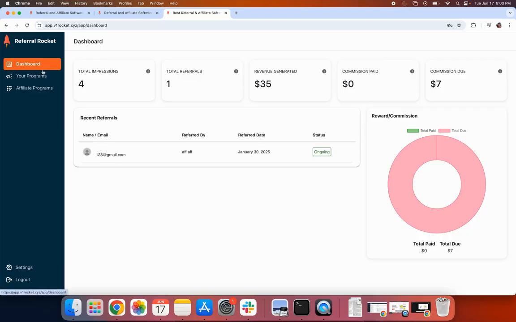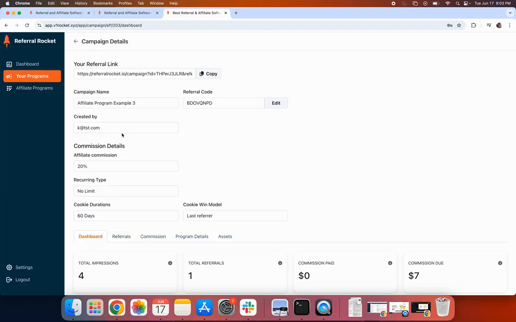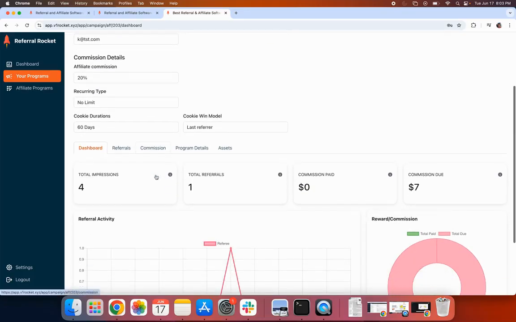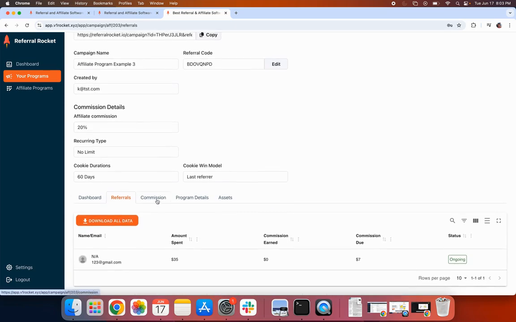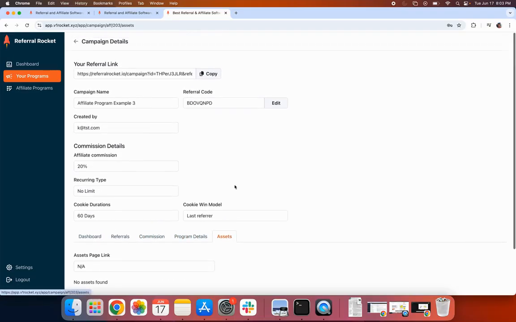In the programs list, they can actually see the programs that they are part of, and they can dive into or get additional details of those programs by clicking on the program, where they can actually see program specific dashboard. They can get a list of referrals that they've made and the status of that. They can track commission. They can get program details, and they can get access to the assets that you've shared with them. In addition to that, if they want to personalize their referral code, they can change the referral code as well.